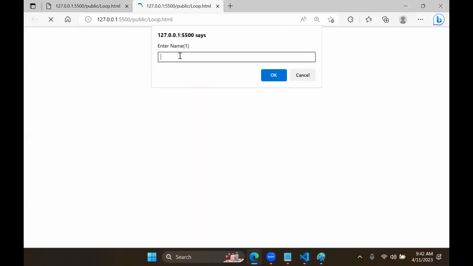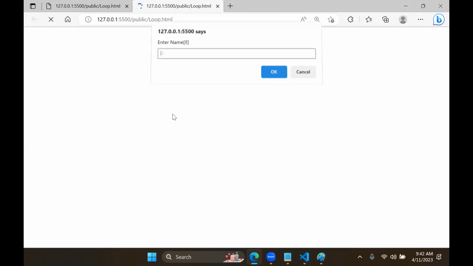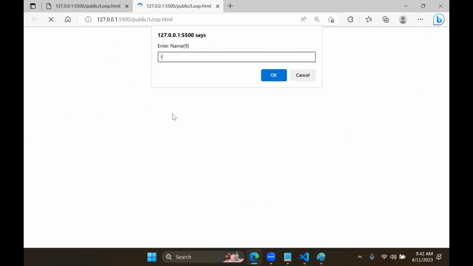So now it is name 1. Name 1, I entered A. Name 2 is B. Name 3 is C. Name 4 is D. Name 5 is E. Name 6 is F. Then G, H, I, J. And whatever names you entered, it will print them. That means to take the 10 names and print all those names, we have used a simple loop here.